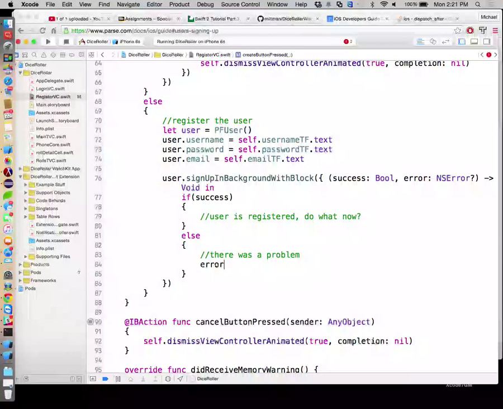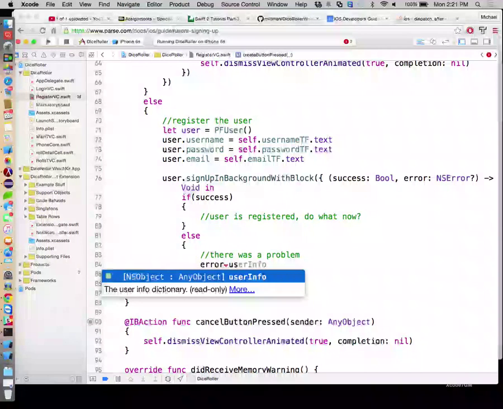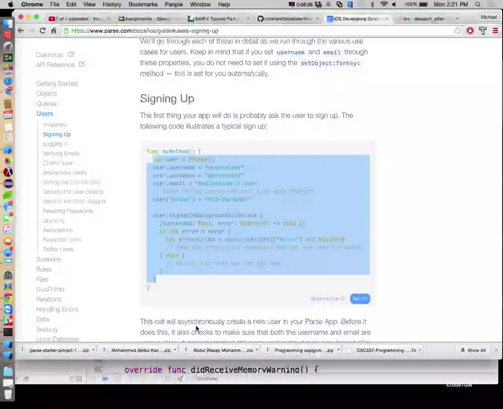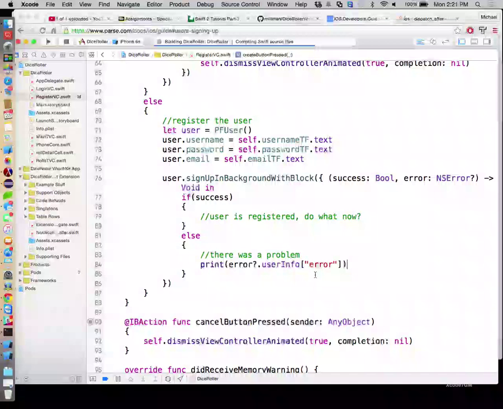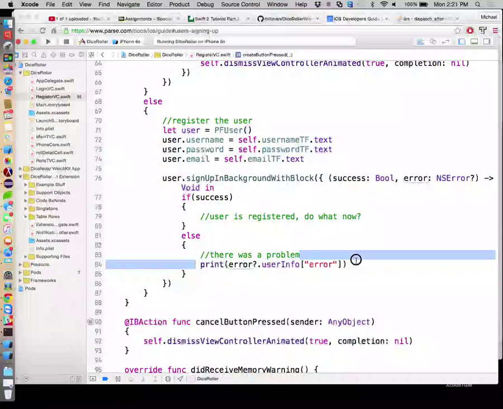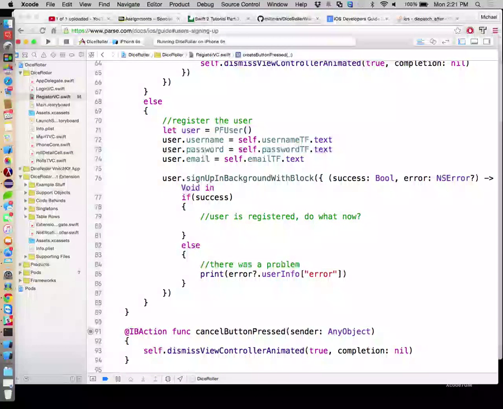user info, error dot. All right, so that user info is an array, or rather a dictionary, and we'll go ahead and get the error. And we're going to print this guy out. So in the event we had an error, we'll just print out whatever the error was, which is going to be the value for key error from the user info dictionary of the error that came back. So we'll just hope this never happens. Okay? This is the guy we care about here.